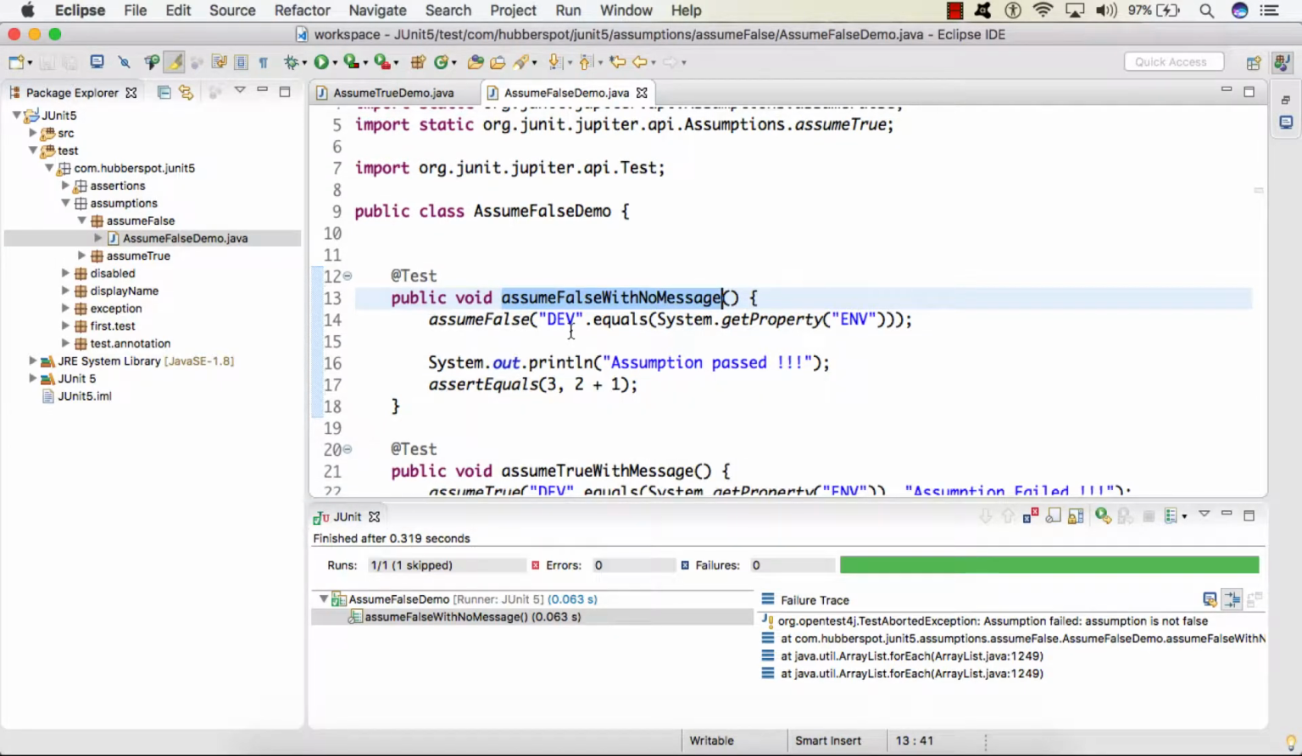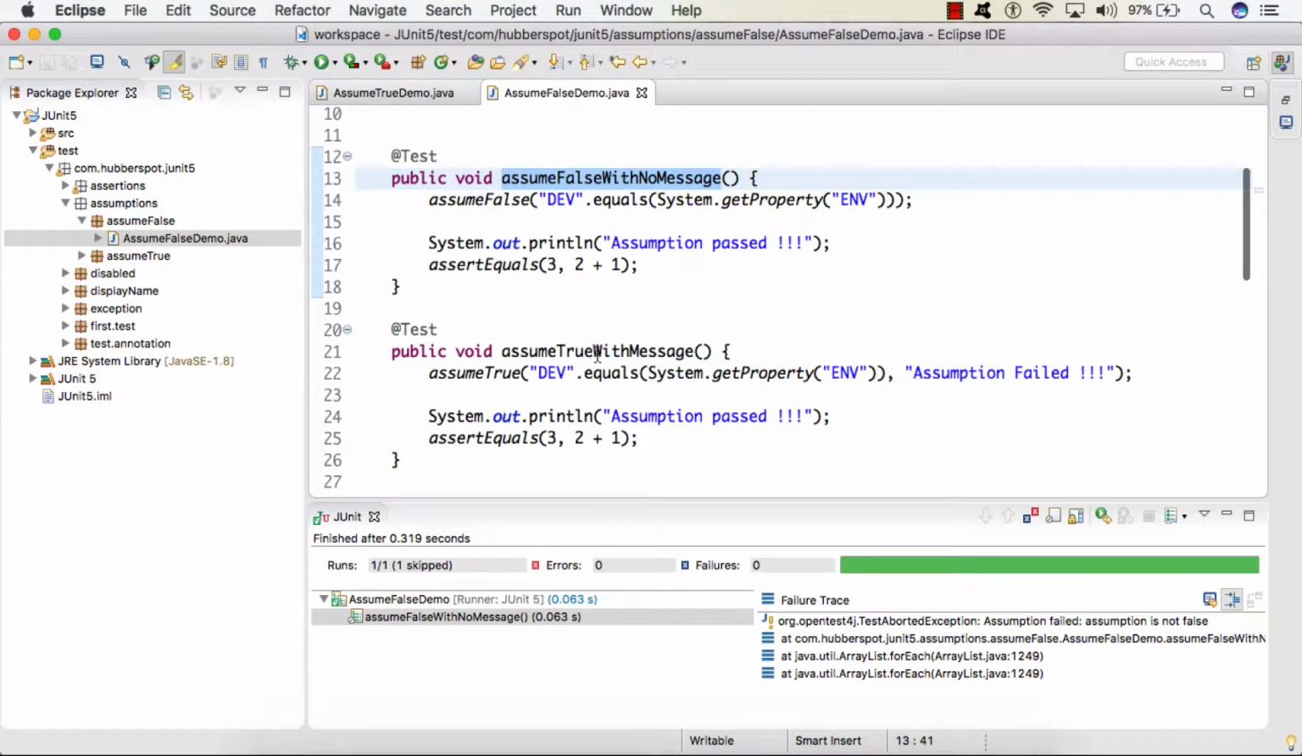Now let's see the second assume false method, which takes a message. So here I'll simply change the name to assume false with message.